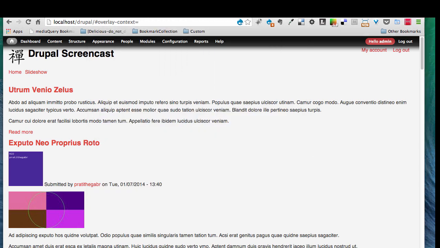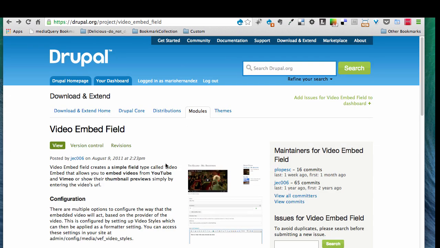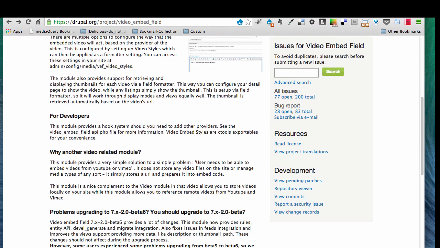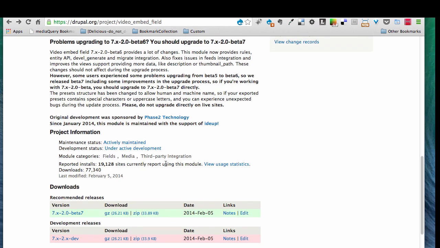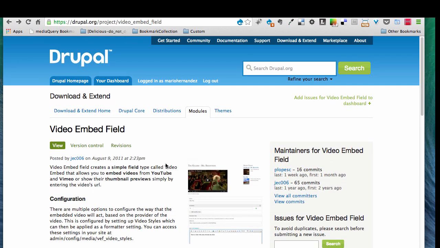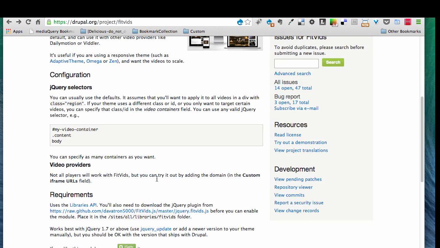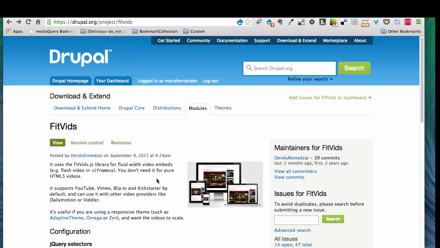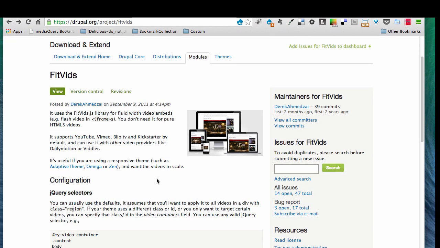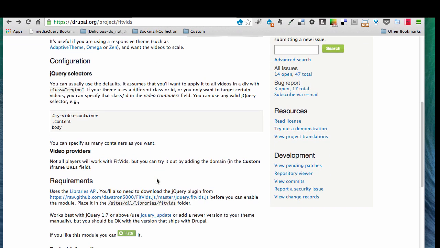First, we're going to go to the Video Embed Field module, which you can find at drupal.org/project/video_embed_field, and you just download that and place it in the modules section. The same goes for the FitVids module, project/fitvids. But in addition to downloading this module, as I mentioned before, we're going to download this library here.